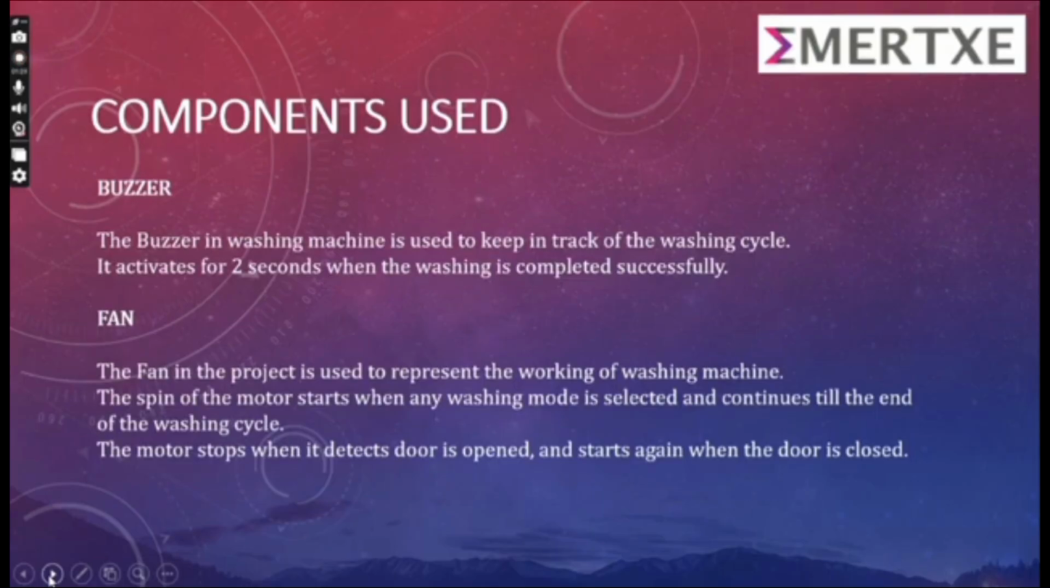The next two components are the buzzer and fan. Now the buzzer is used in the washing machine program to keep track of the washing cycle. It activates for 2 seconds when the washing is completed successfully.